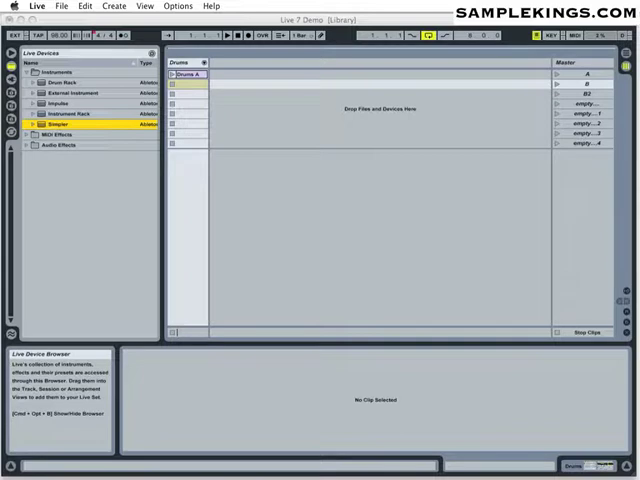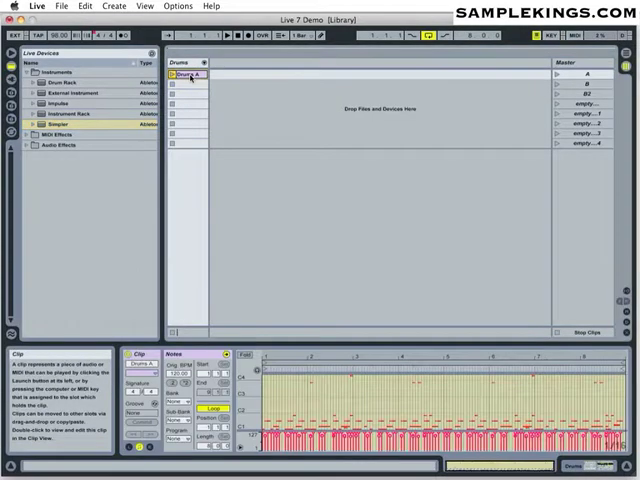Now I've got this drum sequence. To make it really quick, make it much easier, I'm just going to go through the drum sequence right here. Here's the drum sequence. I'm going to play it back from the top. And let's trigger it. That's the whole sequence.